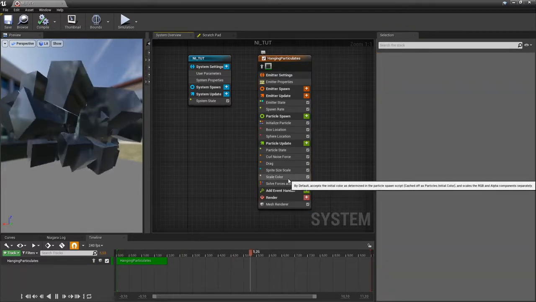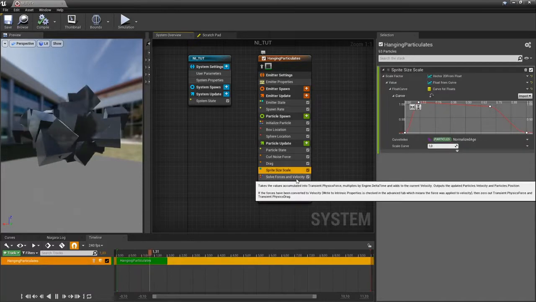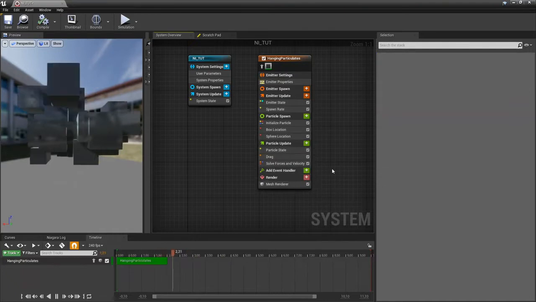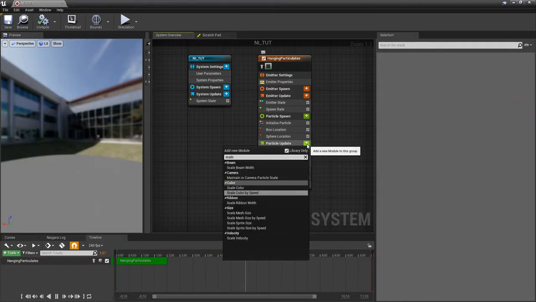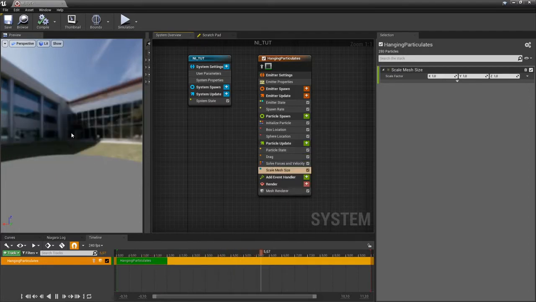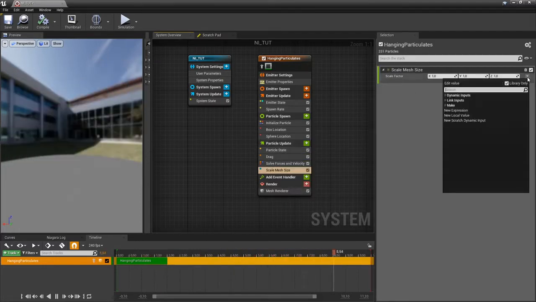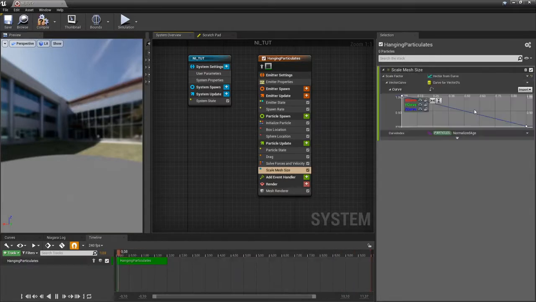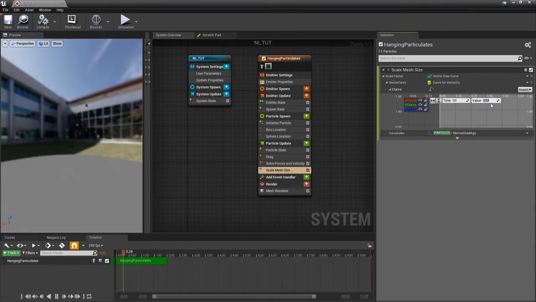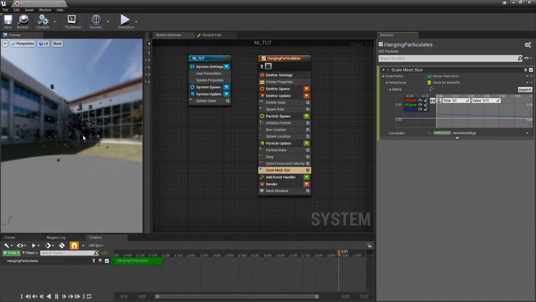Next up, there's a bunch of stuff we don't really need. We don't need scale color, we don't need sprite size scale, and we can get rid of the noise for now. But I do want to add a scale mesh size because they're way too big, and if they're too big and they overlap a bunch, they are going to glitch out like that. So let's actually create a curve and set the initial values to something like this. So they're small. And at the end of their lifetime, they shrink.